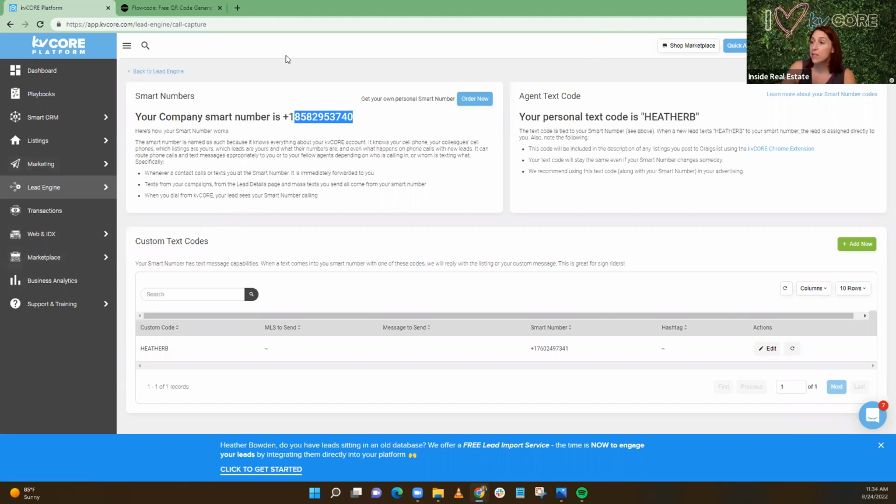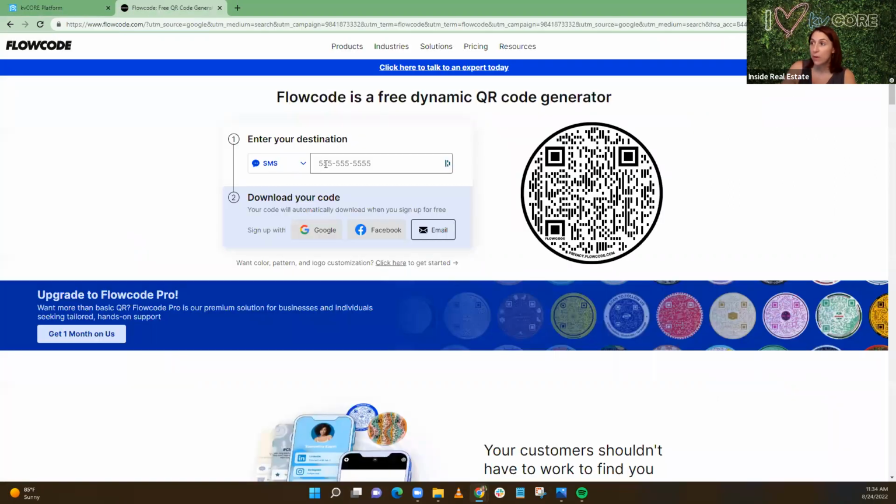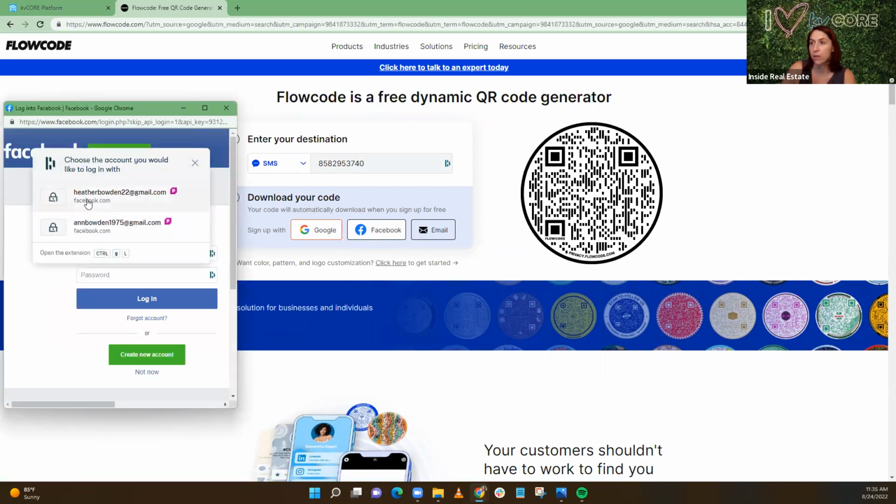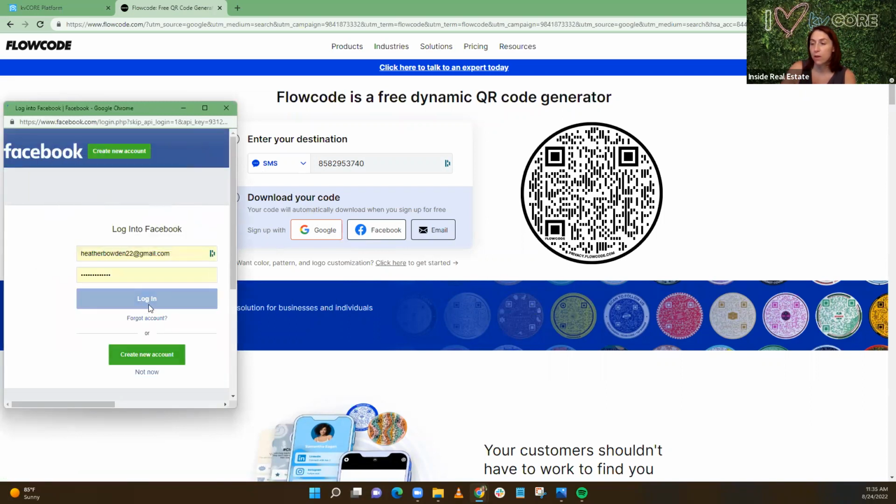Okay, so basically we're going to take our smart number and put it right here. And then you do have to sign up and create an account, although you don't have to. So I'm just going to sign up with my Facebook, which I think I've already done before.